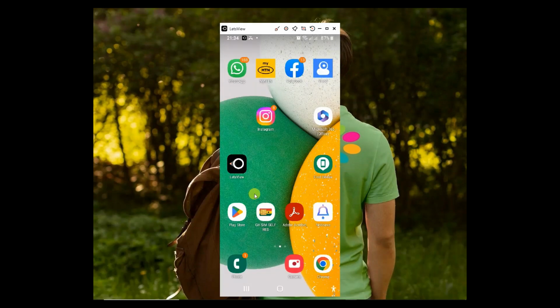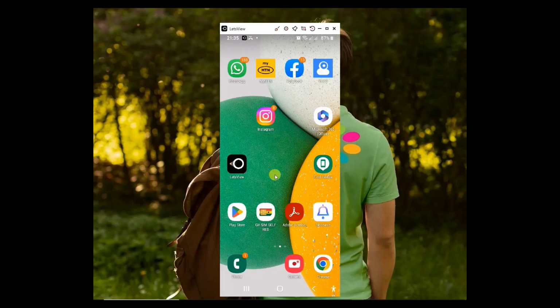Okay, now the next tip is tap to zoom. You can zoom anywhere on your screen here. Tap to zoom. You can zoom anywhere. You just tap 3 times and your screen will be zoomed. This one will help with those who have poor eyesight.